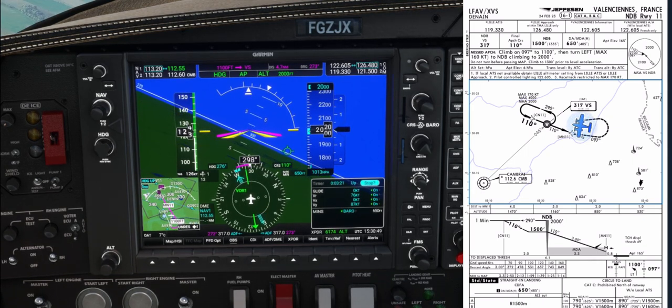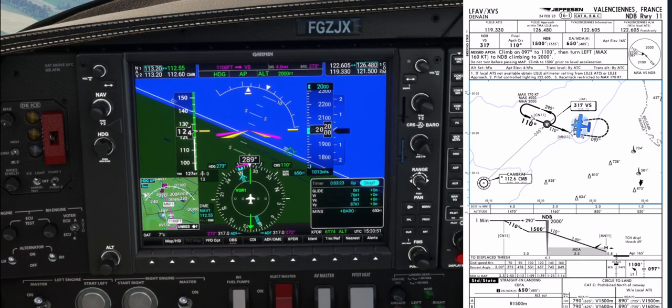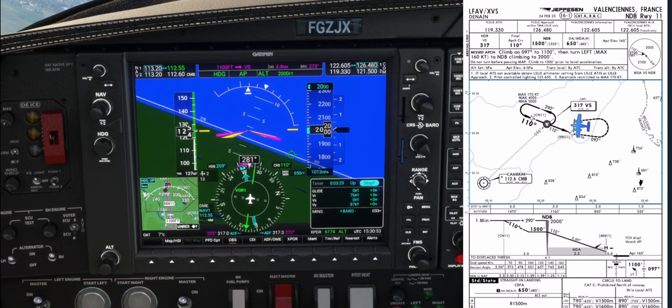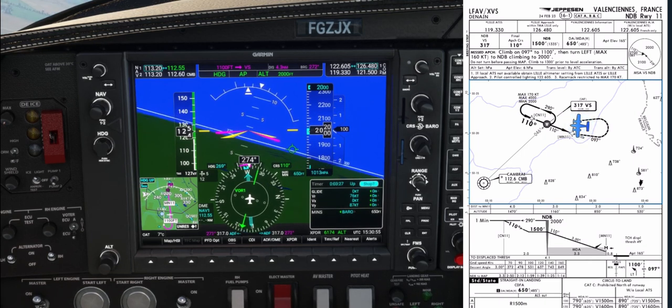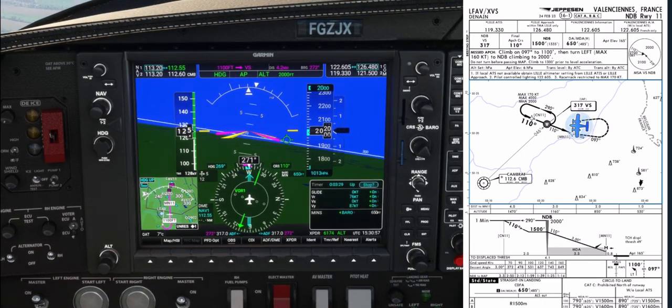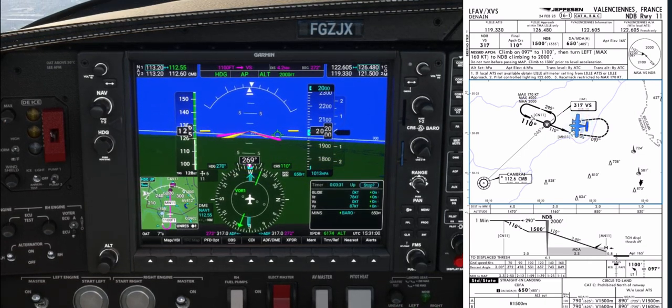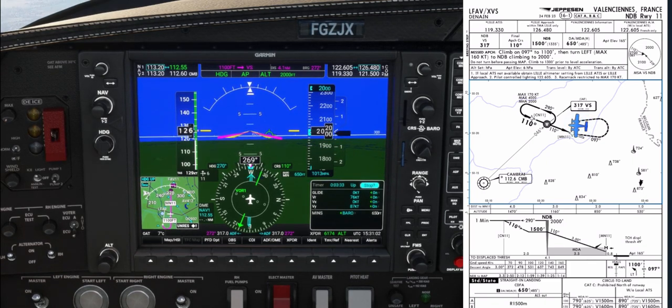Reaching the NDB, you can enter the hold using the racetrack, restart another approach or decide to divert to your alternate. This completes the description of the NDB approach in Valenciennes. Note that during the go-around, you will have to contact Lille approach to receive another IFR clearance.